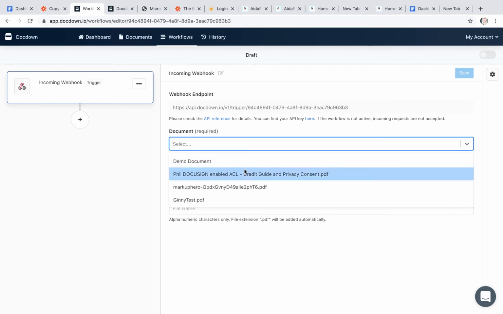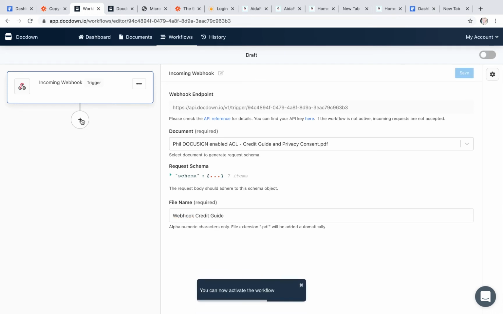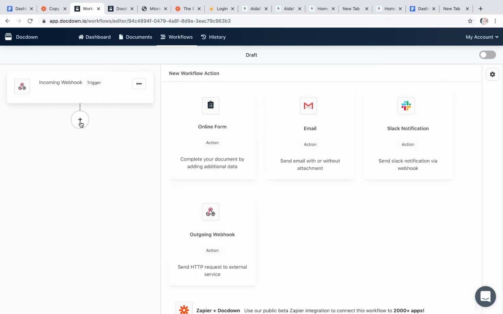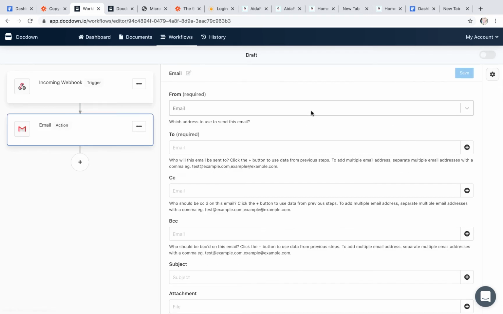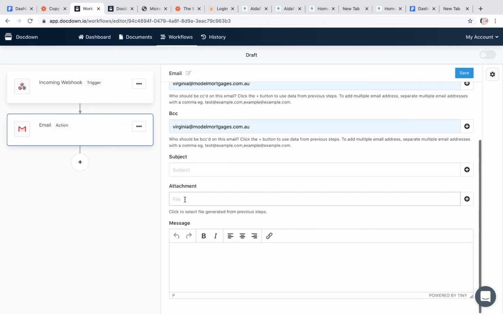We'll take the same document. We'll call the form so that we know which one it is. We'll call this webhook credit guide, just so that you can know which one we use. Save it. Okay, so the incoming triggers a webhook, and then again we'll do an email as the next one. So we'll still do the notifications, everything else.